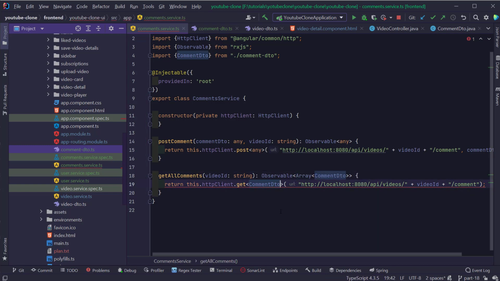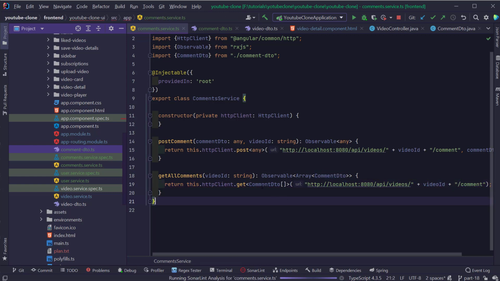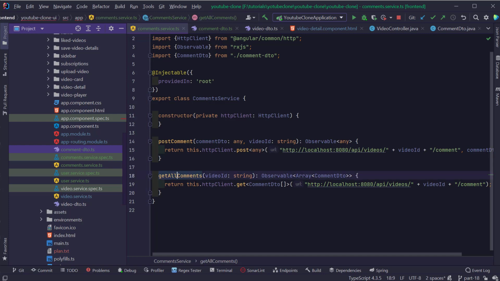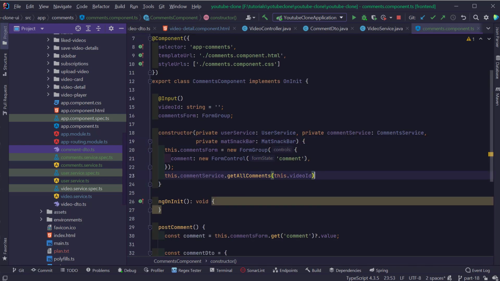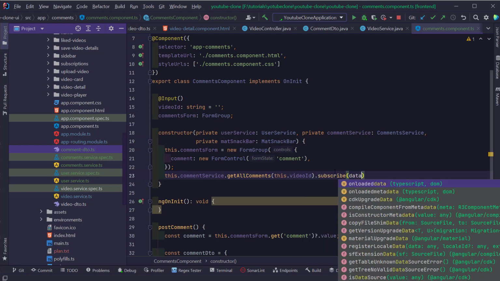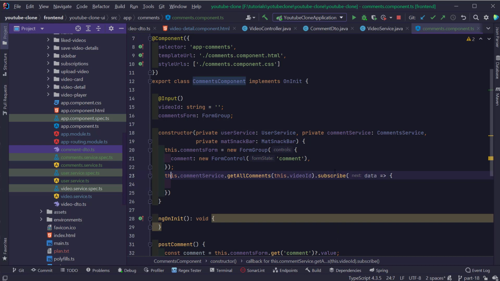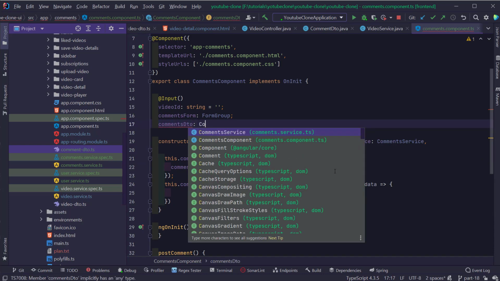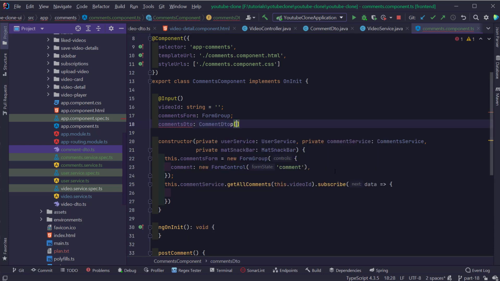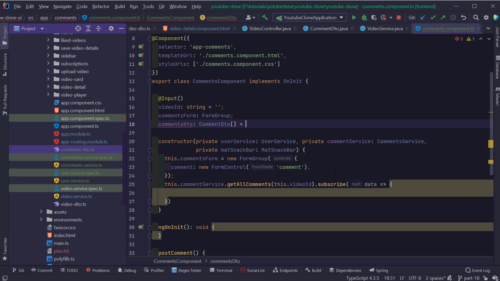So for this reason, we have to just add the array declaration here inside the generic arguments for the get method. Now we can go back to the comment component.ts file, and in here you can see that we are calling this get all comments method. Now I'm going to subscribe to this response which is coming from the backend, and I'm going to assign this to an array called commentsDTO, which is of type CommentsDTO array, and this is going to be an empty array by default.